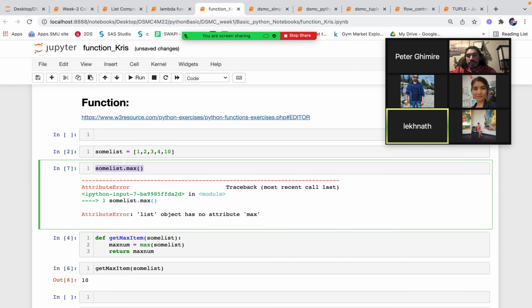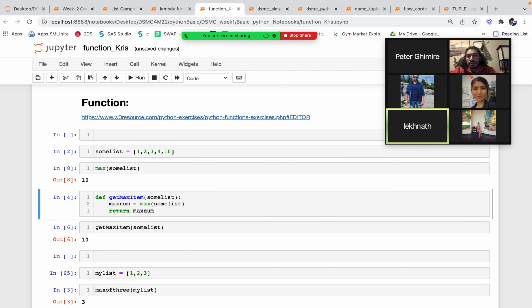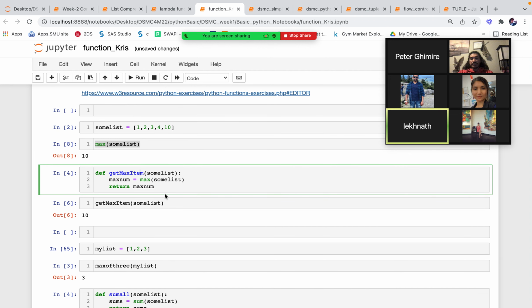Oh, that didn't work. List has no attribute max. Max of some list. Yeah, there we go. I was trying it the opposite way. So you can also do this one, or you can also create this, which is just a simple function that gives you the max element in the list, right?